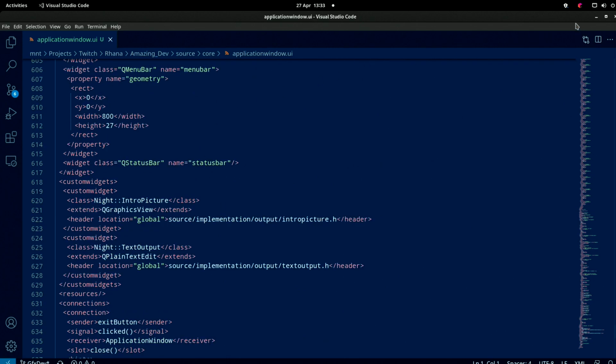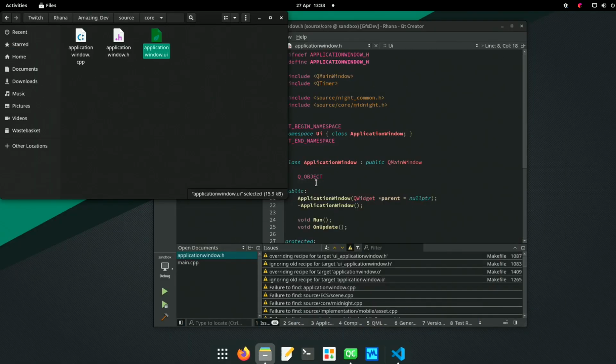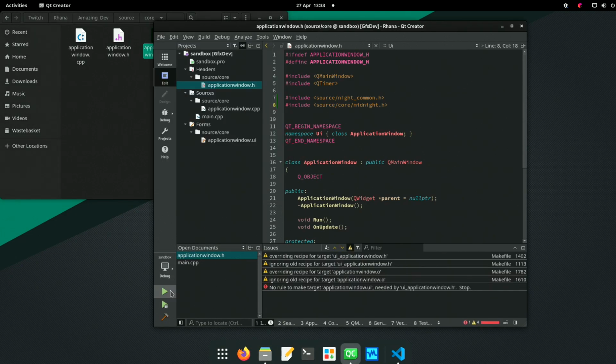What happens if we run it? Just out of interest. Okay, we've got to stop. No rule to make target application window.ui, even though I've given it a path to it.